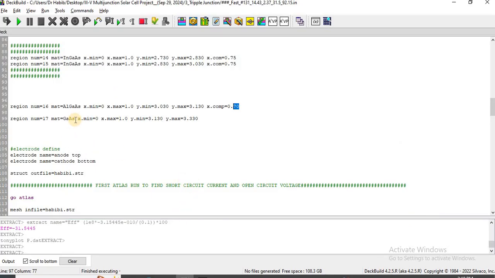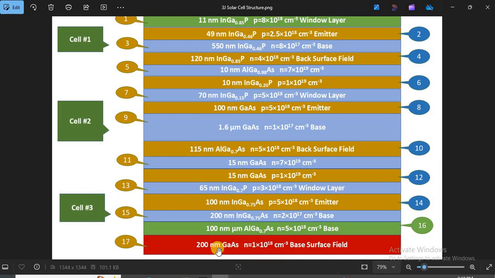Region number 17 is gallium arsenide based, and it has a thickness of 200 nanometers and an electron concentration of 1 × 10^18 per centimeter cube. It provides structural support and acts as the substrate for the entire solar cell stack.